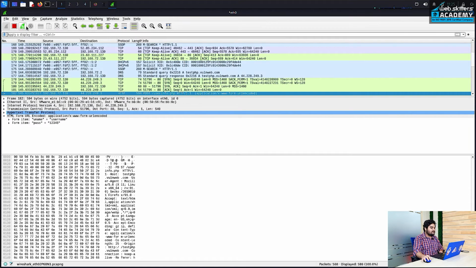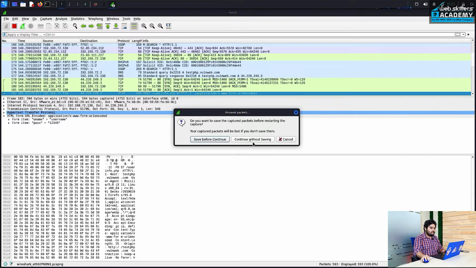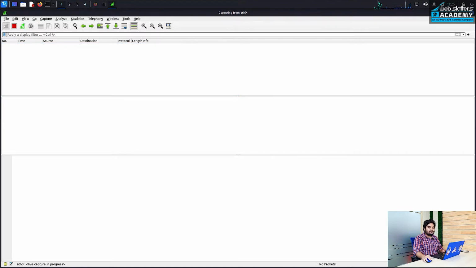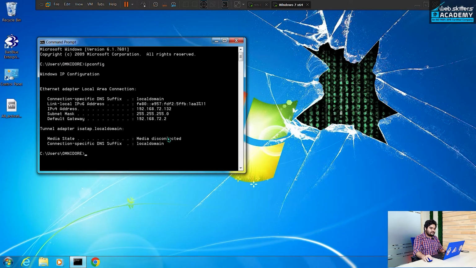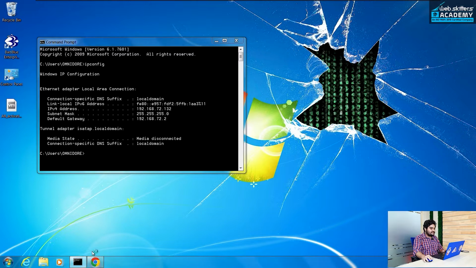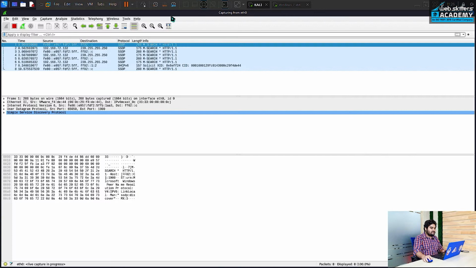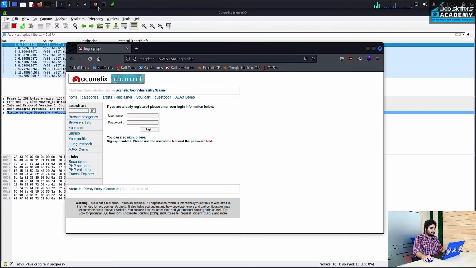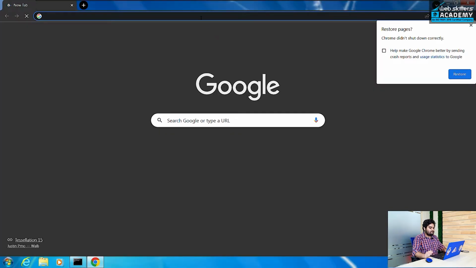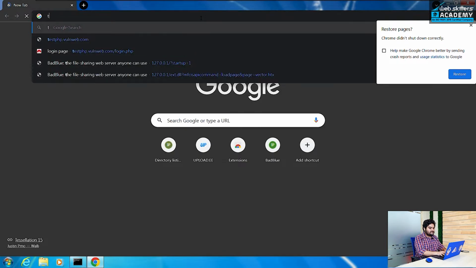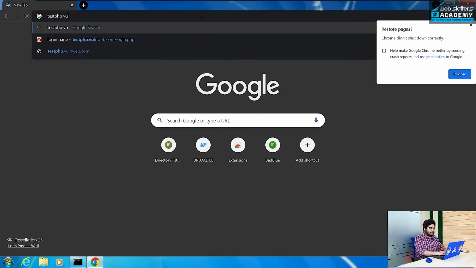Let's reset this Wireshark for a fresh, clear view. So you have cleared this thing up, and now we'll go to Windows 7, the victim's PC, and we'll use the same page over here. The page we have used, test.php/login.php. We'll use the same website to check it.